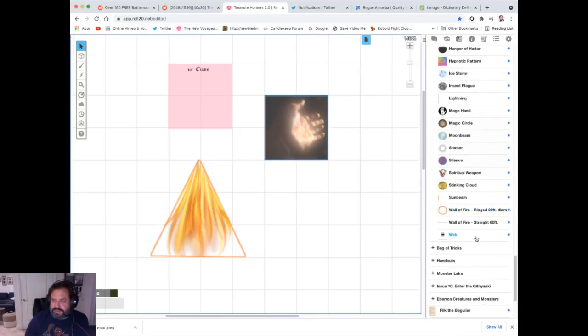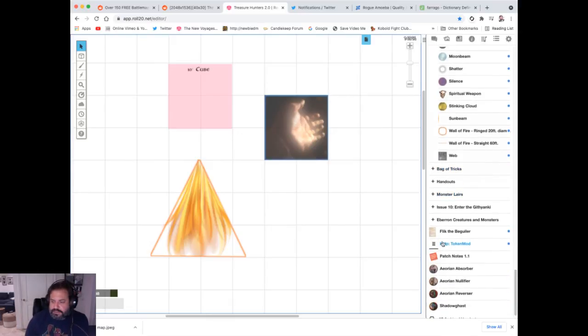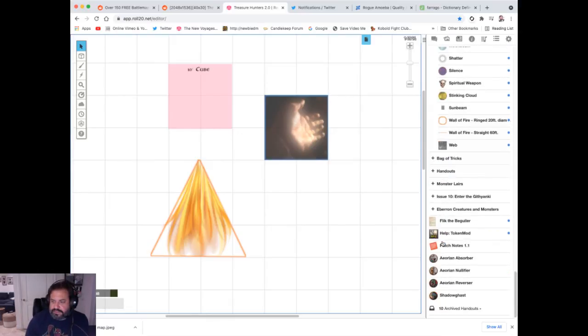Like the other day, I was missing a spell, and one of my players has a spiritual weapon, and he wanted me to create a token for it, so I did. And here's his spiritual weapon token. You know, it's a death cleric. And I guess that's it.